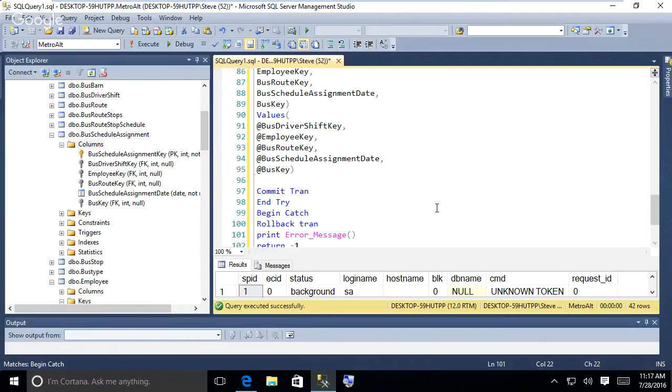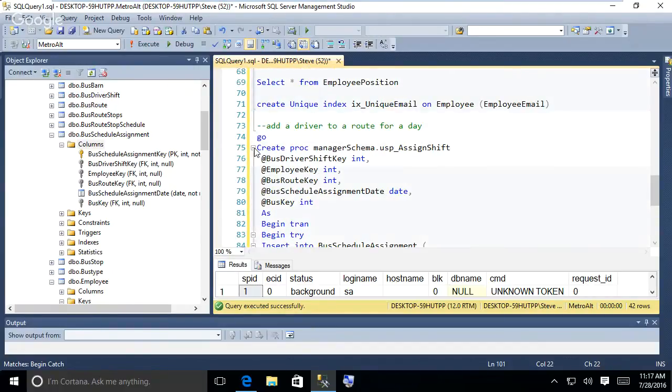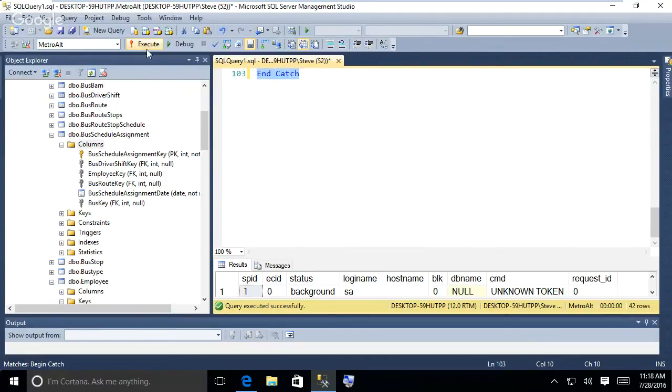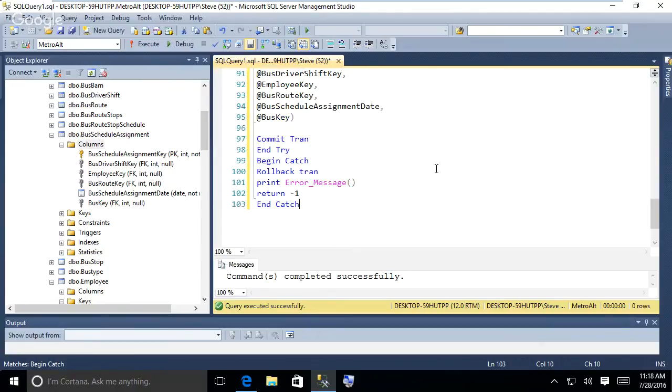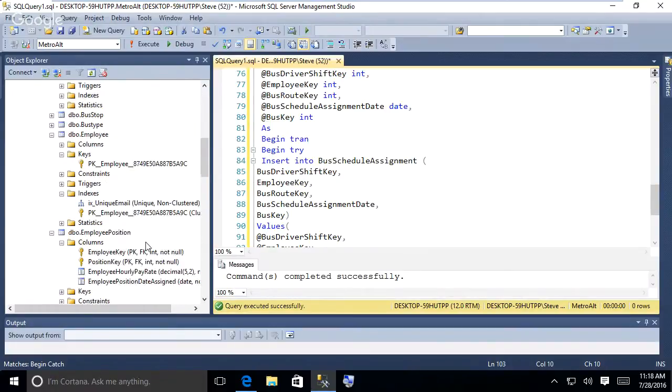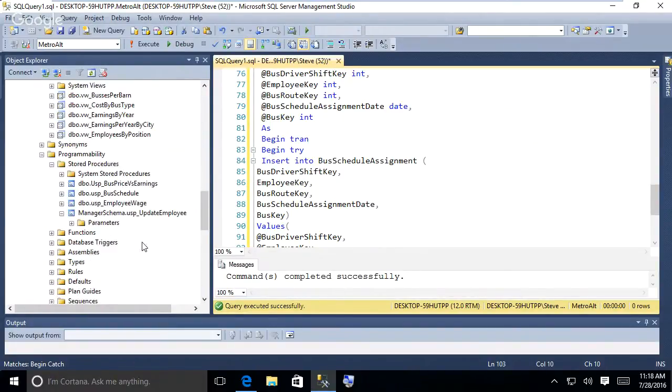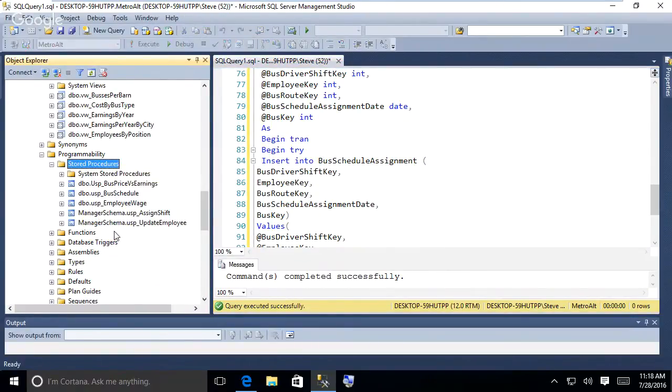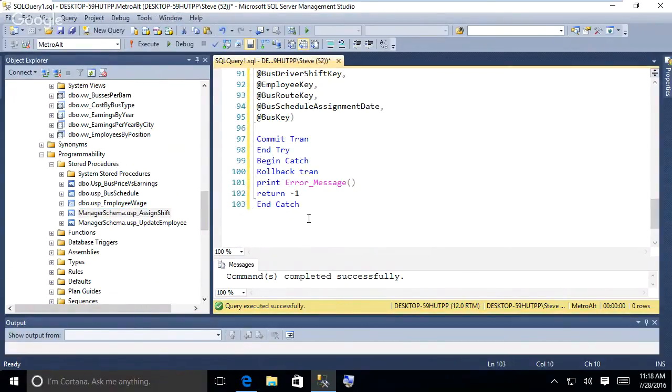So I'm going to run this, and we'll see if we can make it work. And if I go down to programmability and refresh on stored procedures, we'll see we have another management schema assigned shift. This is something they would probably do all the time. Again, you might do it, have drop downs for a lot of this.